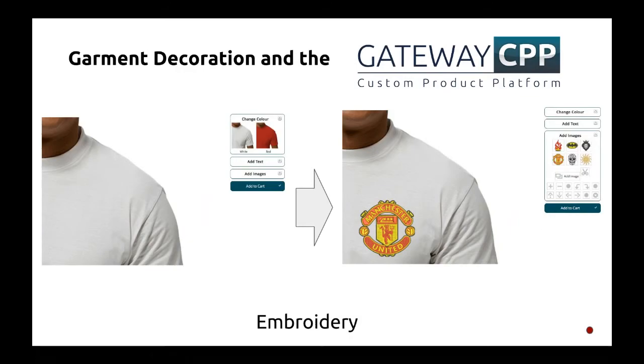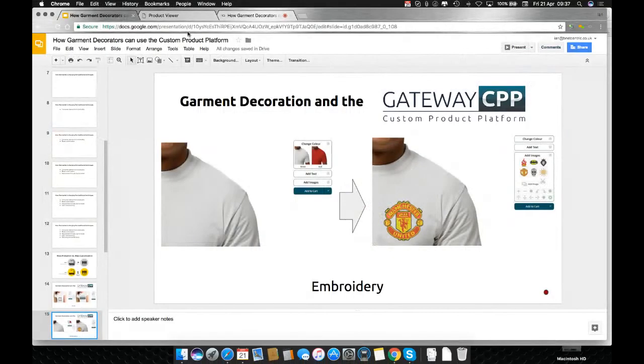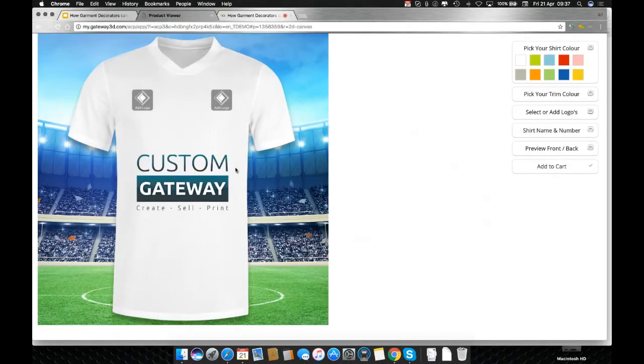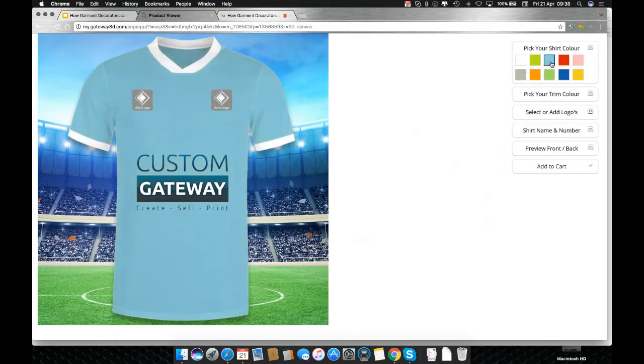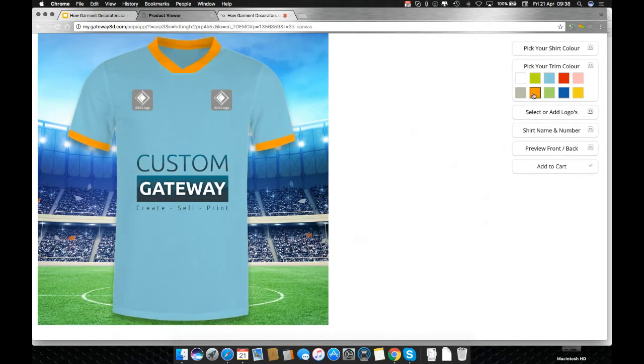So I just wanted to go back and show an example. So this is a product that's been set up in CPP, which is designed as a football shirt, but just to show how an embroidered and printed garment can be created and set up to allow this functionality for the user. So this has been set up with a range of shirt colours, which could be selected, and then also a range of trim colours, so you can select your shirt in the colours to match your team in this instance, as in a football shirt.